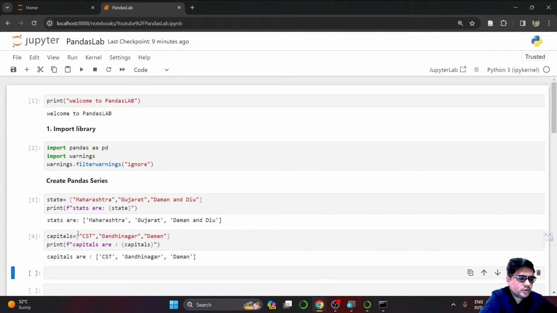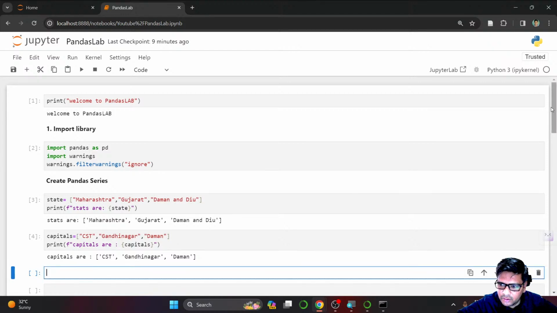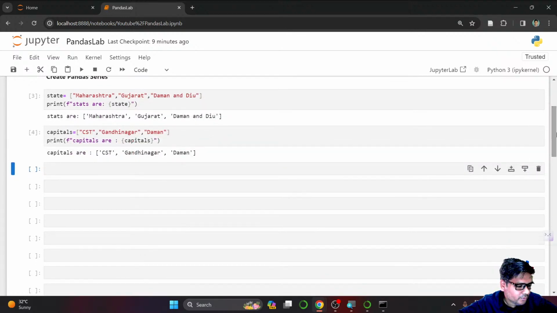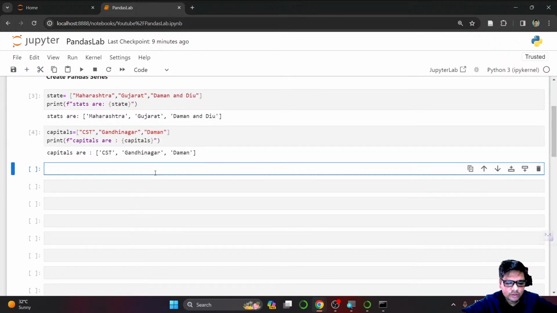Okay, so now we just start with our pandas series, and here is the list. By using this list, we'll see how to create a pandas series. Let me zoom the screen first of all so that you can see the actual content.